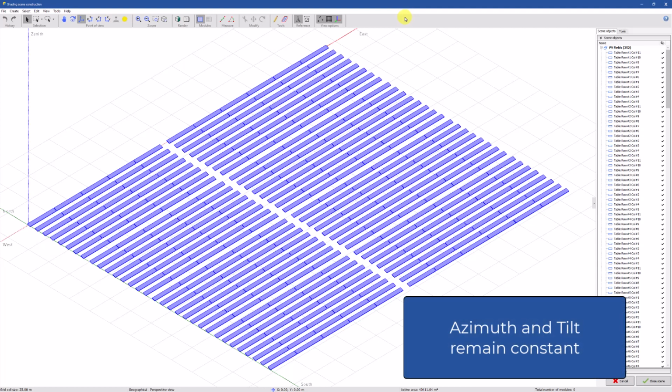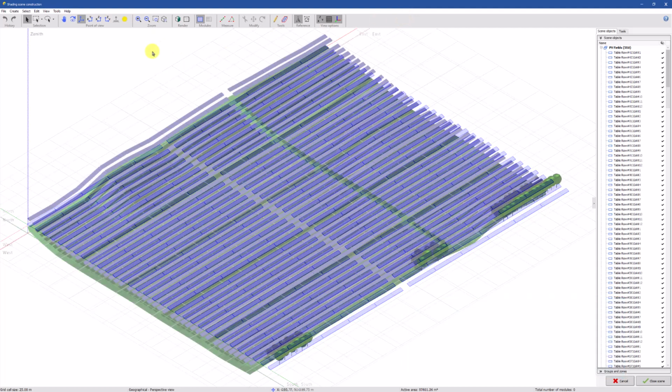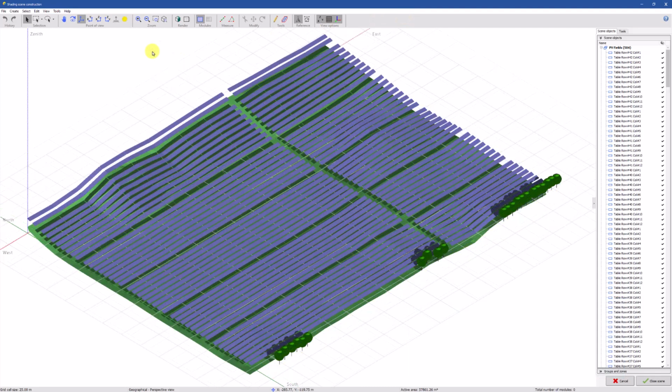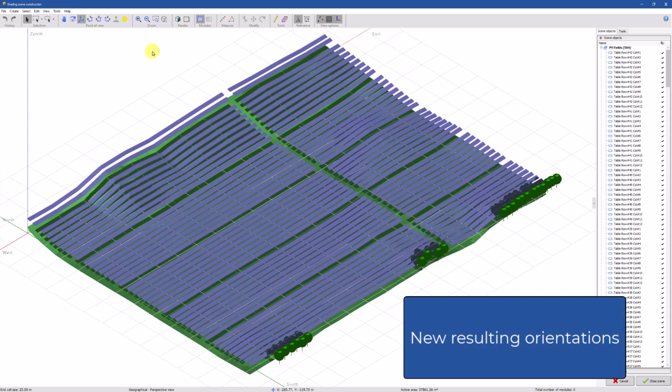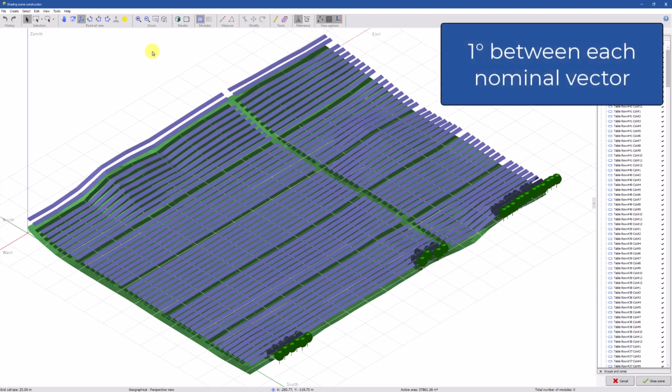On flat ground, the azimuth and inclination of the PV tables remain constant and the terrain has no influence. However, panels placed on sloped terrain will adapt to the slope and inclination, resulting in new orientation values. PVsyst groups orientations based on a tolerance of 1 degree between the normal vectors of the PV tables.